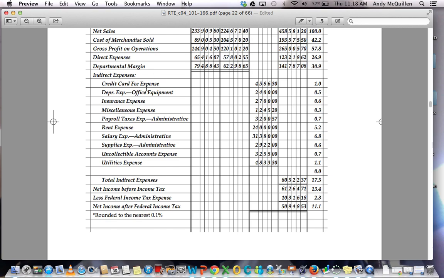Okay, credit card fee, depreciation expense, office equipment, insurance expense, miscellaneous expense, payroll taxes expense administrative, rent expense, salary expense administrative, supplies expense administrative, and uncollectible accounts expense and utilities expense. Those go in the third column, so it's under that company heading, but it's going to go on the left side of it. And you're going to put those numbers in there. And your total indirect expenses should be $80,522.37.